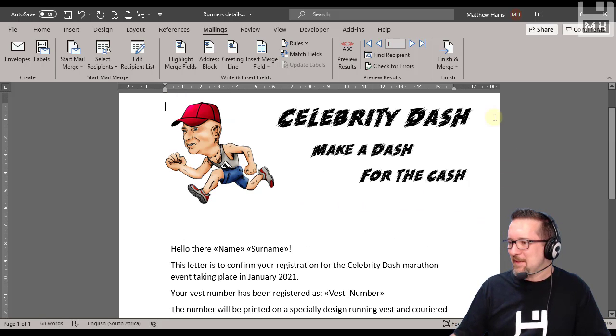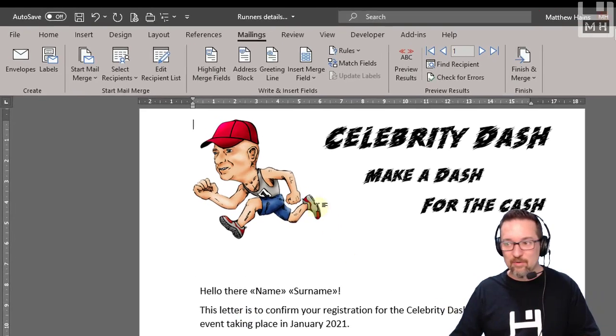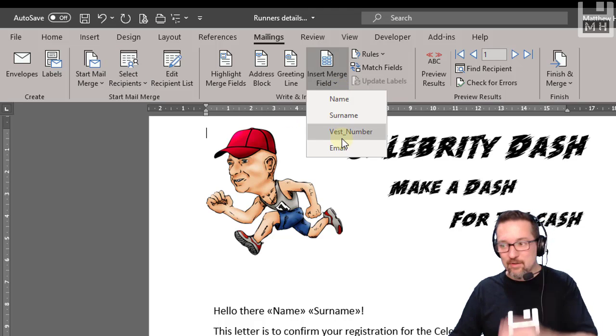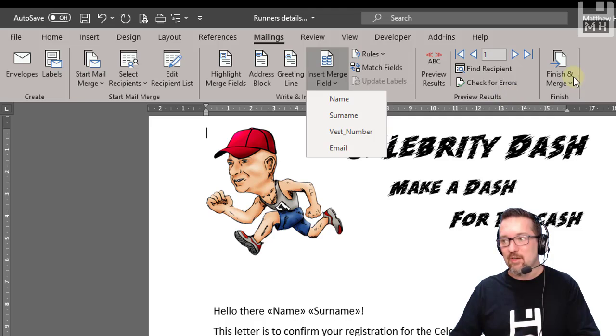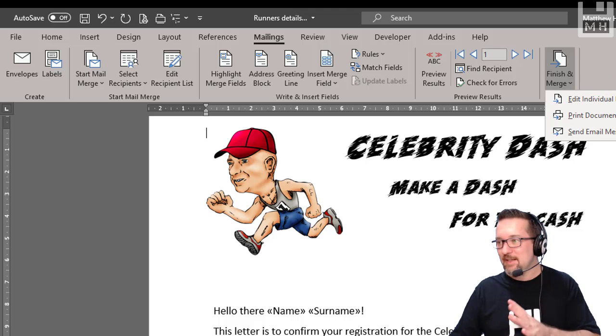Okay, so there you go. That is a basic mail merge, guys. Follow those steps. Open up your document, create your document with the placeholders, select your recipients, use an existing list, then go and insert the fields, then go and finish the merge. You can do a preview if you want to, or you can finish the merge right away. Okay, so that is a basic mail merge.